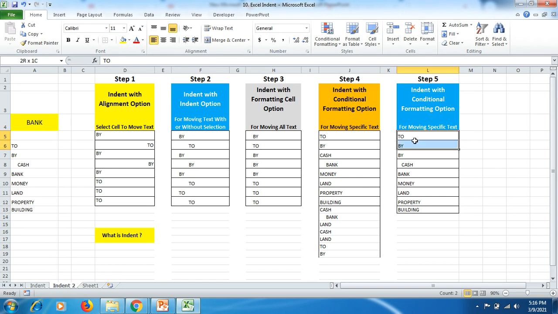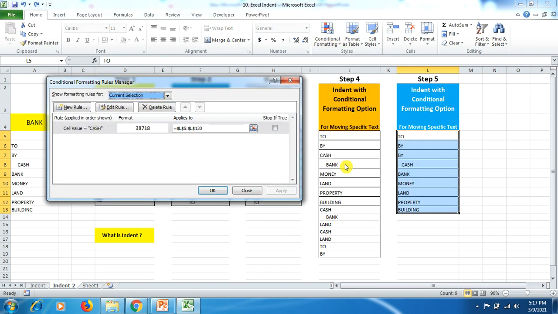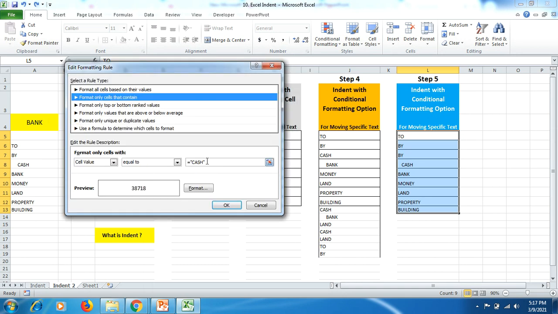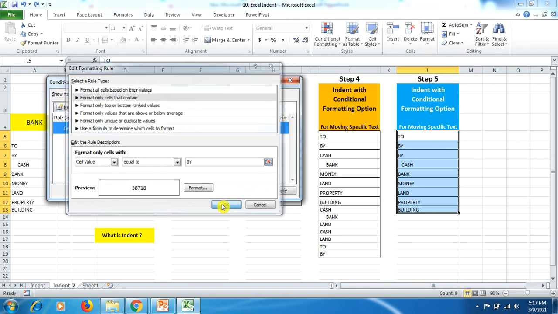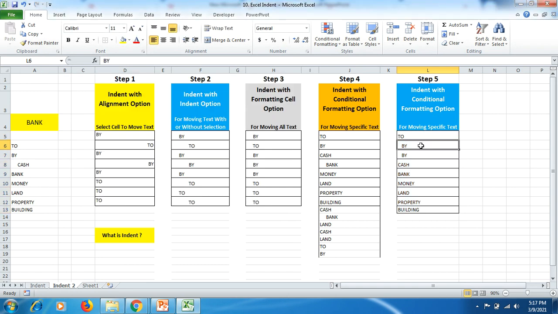So you can see here the magic. In the formula I mentioned only cash, so only cash is being indented right now over here. So friends, to change the word being indented, you have to select it again, then go back into Conditional Formatting and then go to Manage Rules. Here you will find your formula, double click on it, and you can change the word here. For instance, we would like to indent by the word mentioned in L6 and L7 here. So we click on OK, and then click on Apply, and you can see the magic that the word is now indented.